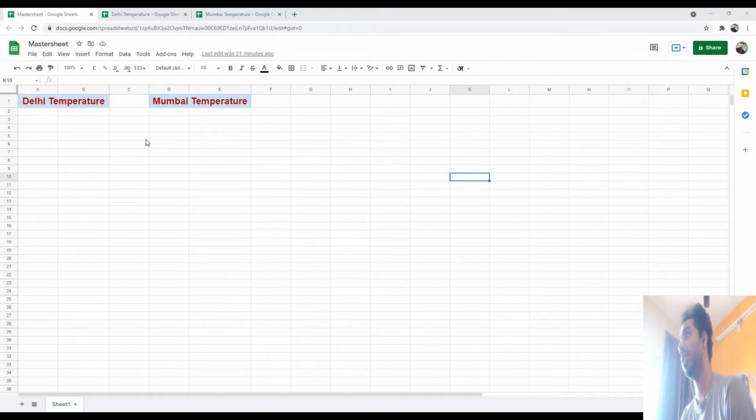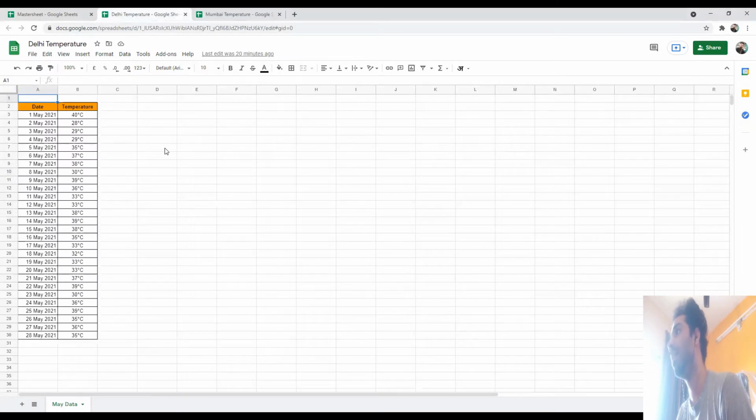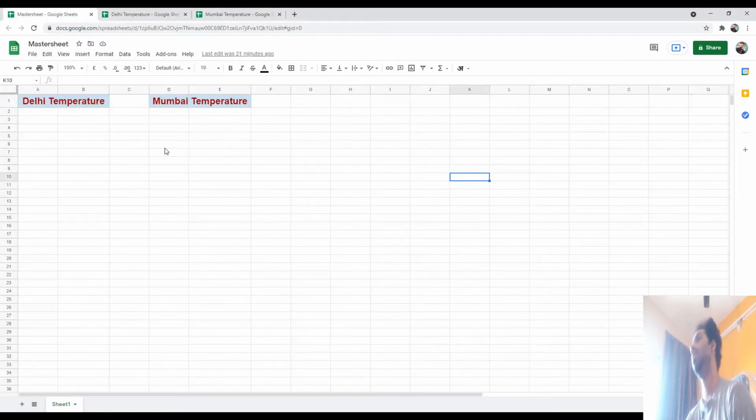Here I have three sheets. Master sheet. This sheet has a temperature record of Delhi and this sheet has a temperature record of Mumbai city. So I want the data of both the sheets in my master sheet. I'm going to do this with the help of the IMPORTRANGE function. So let's check out how it's going to work.